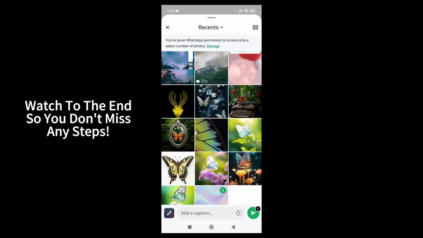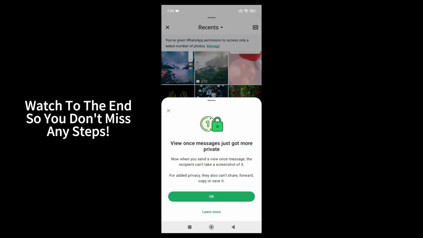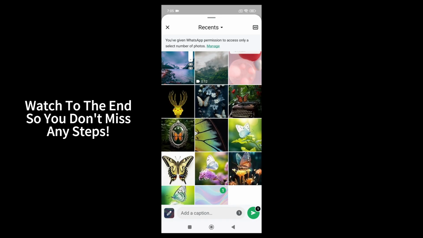Before you hit send, look at the caption area. You'll see a small one icon in or near the caption box. Tap that one icon to set the photo to view once. When this is enabled, WhatsApp makes it clear that the image will be viewable a single time by the recipient. If you change your mind, you can tap the icon again to turn view once off, but make sure your setting is correct before sending. Now, tap the send button.